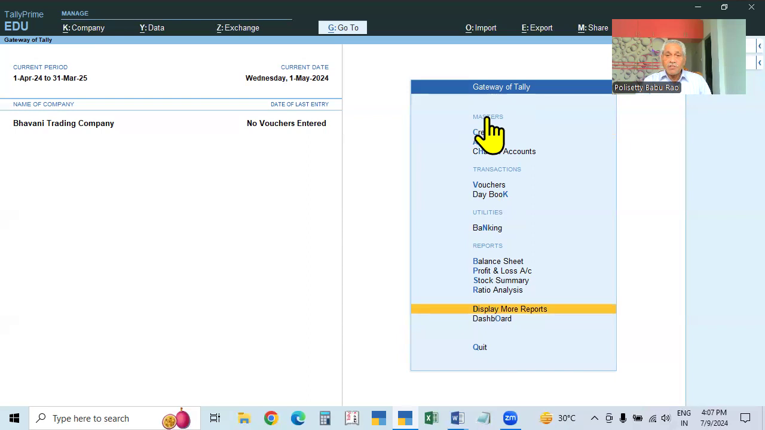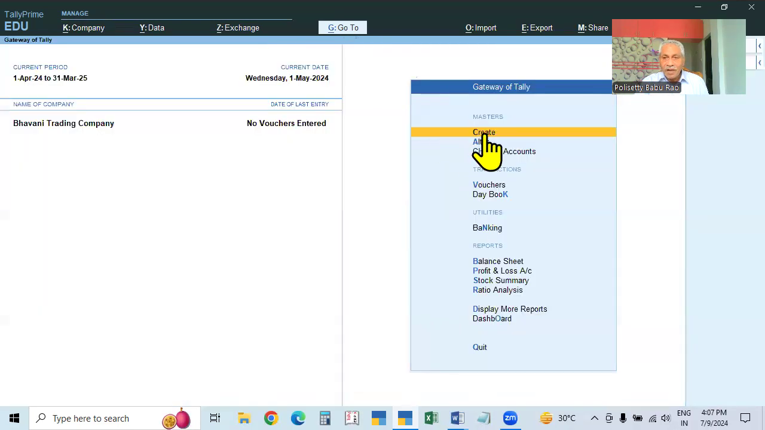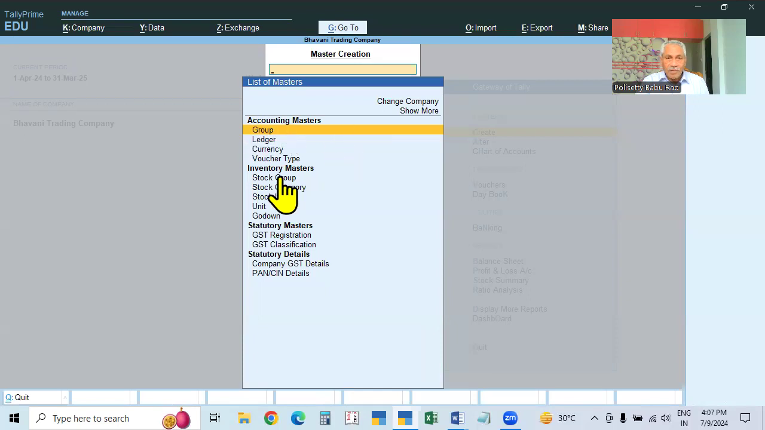The first one is masters. We have to create the masters. So what are the masters? If you go to create, it will show what masters you are doing. So these are all the accounting masters. Here, masters we are going to create. So what are the masters? Accounting masters, inventory masters, statutory masters. All these masters, accounts, we have to create.